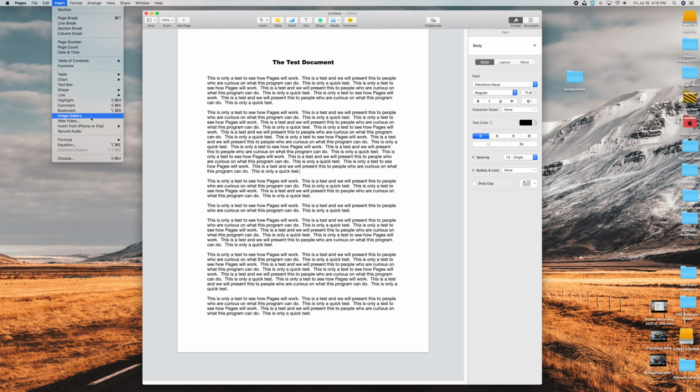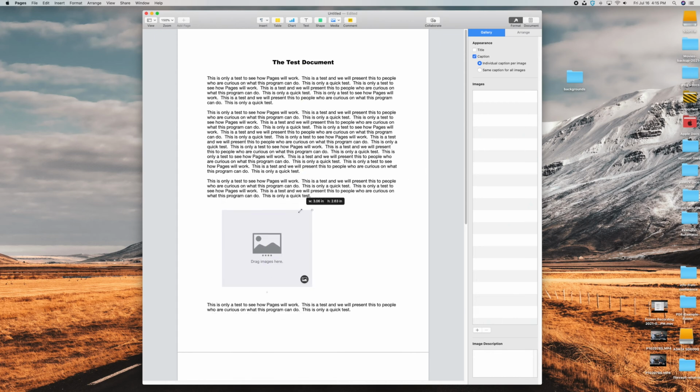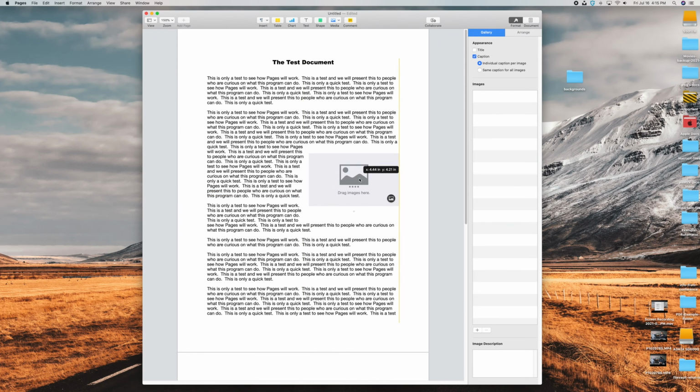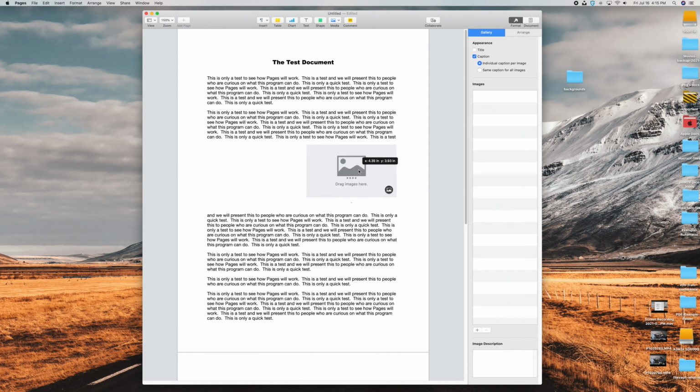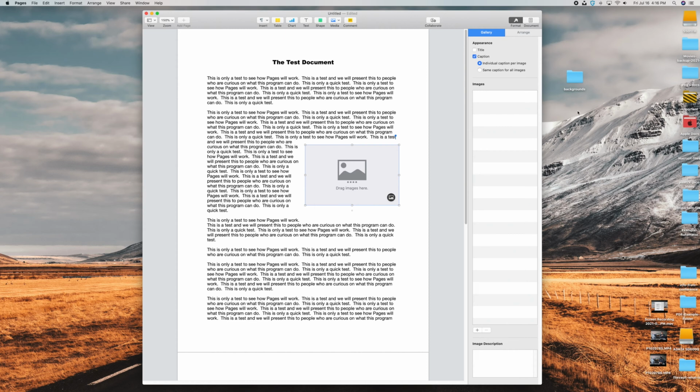Now watch this. You click Image Gallery, and a lot of people do this and they don't understand what to do next, but you can resize this and put this anywhere you want in your document. You can see how everything wraps around it. Let's make this a little bit bigger. There we go.